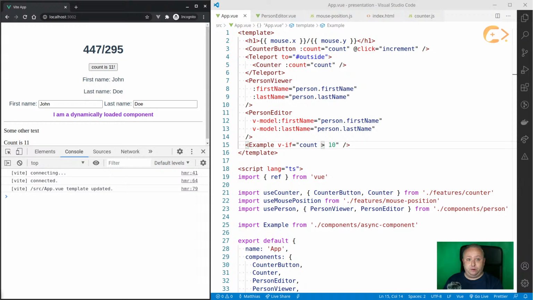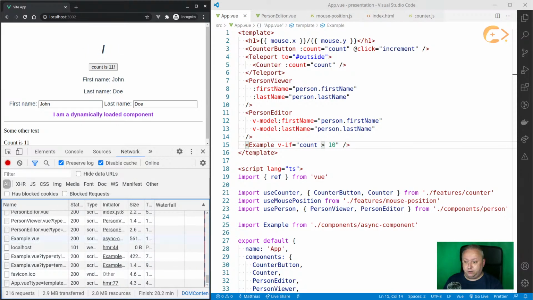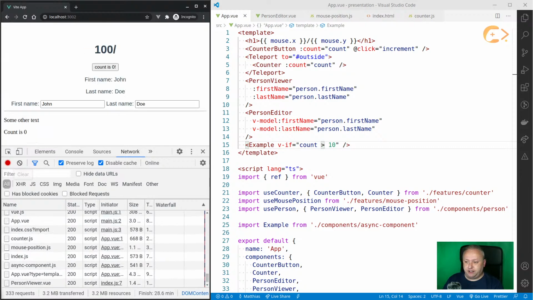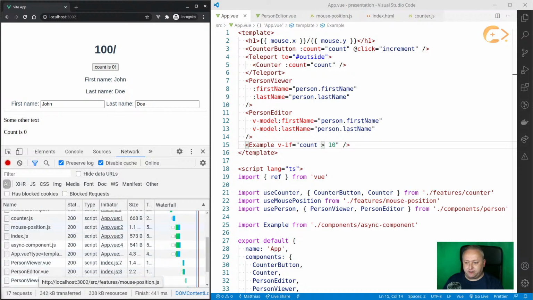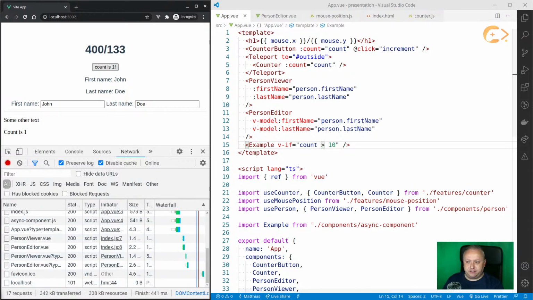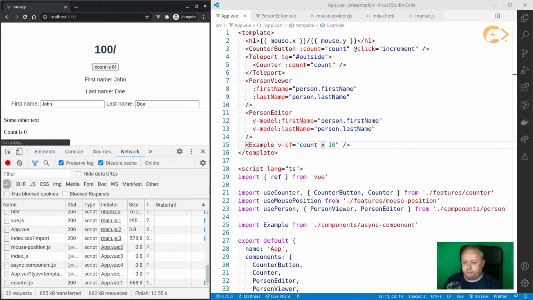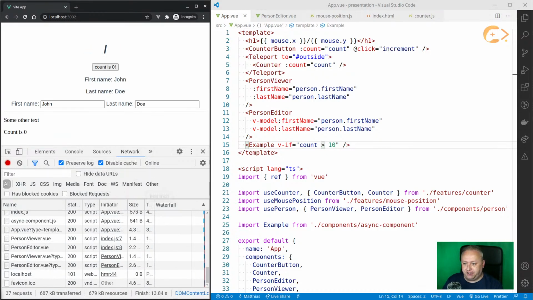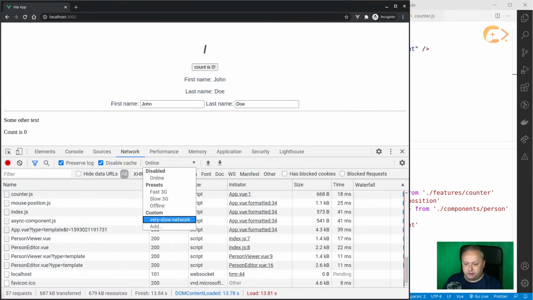It's dynamically loaded. You will also see that the file has actually been dynamically loaded. See, this is example. If we refresh the page, you will see that the example component is nowhere to be found in here. If we increment the counter, it's been loaded, but that's not the best thing. Let's go back to a page where it is not there. And I think I'm going to have to make it bigger because I don't remember where the control is.